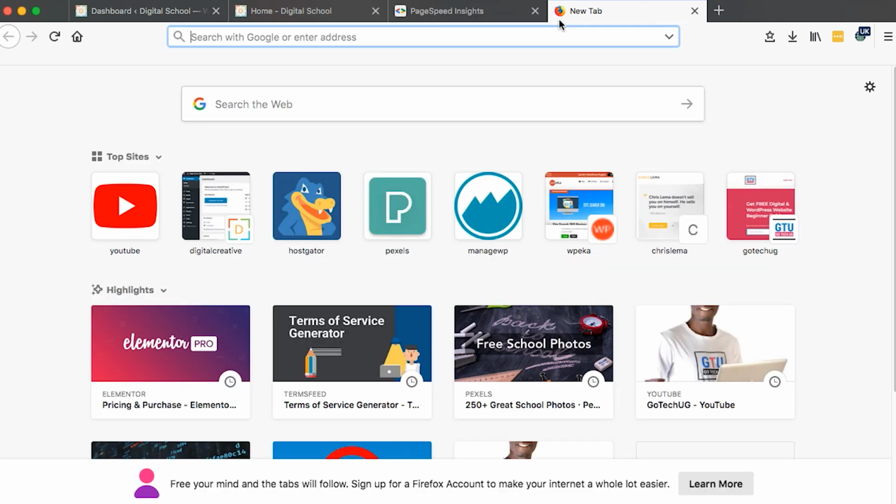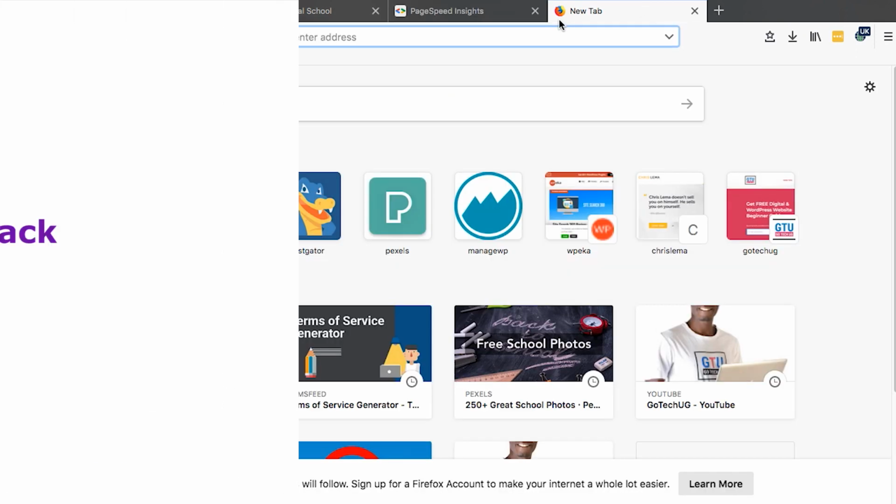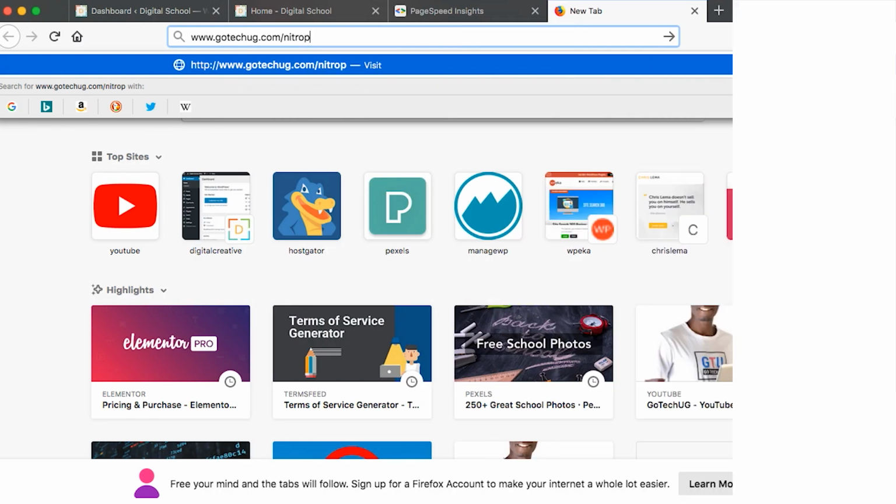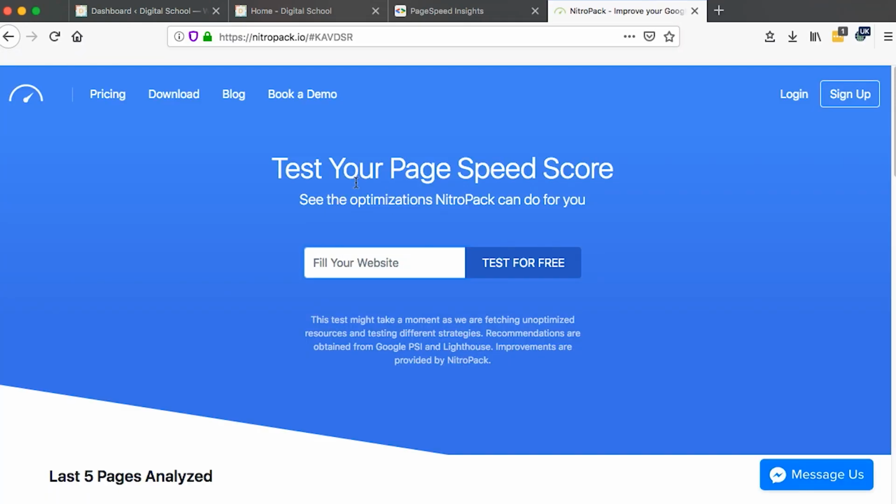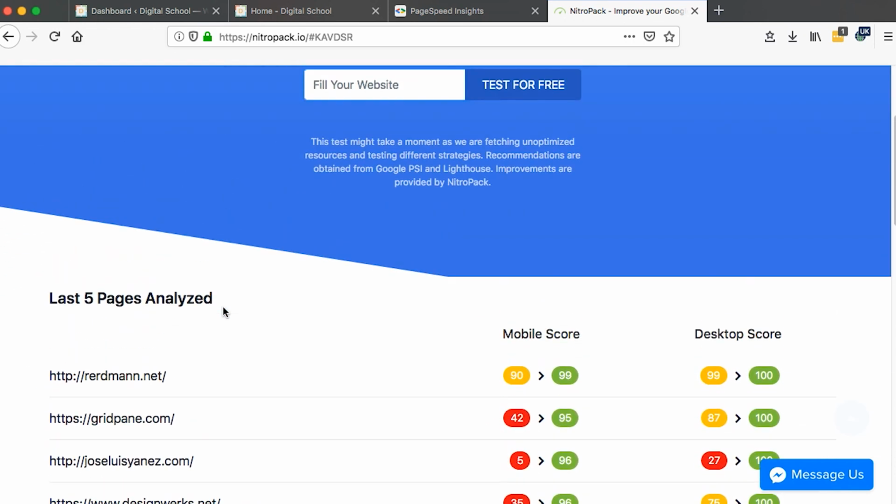You are going to go to www.gotechug.com/NitroPack. So basically NitroPack is a cloud website performance platform or infrastructure that optimizes the website for you, so you don't have to use a couple of plugins to optimize your website.